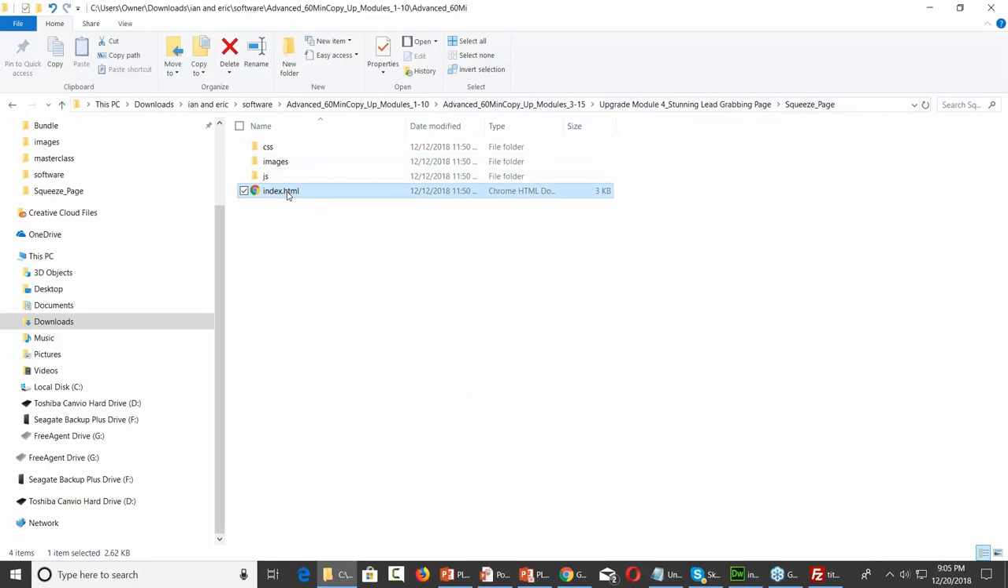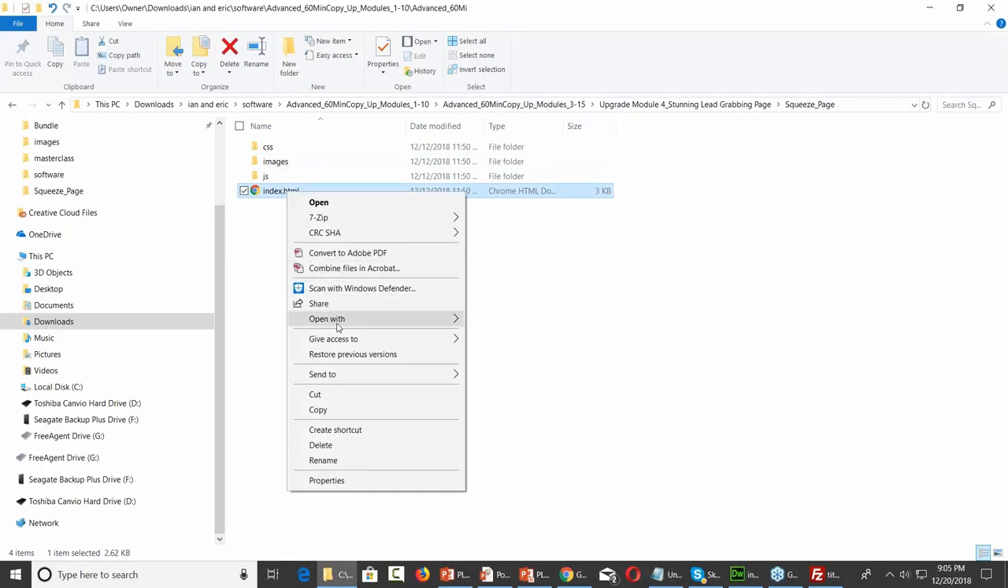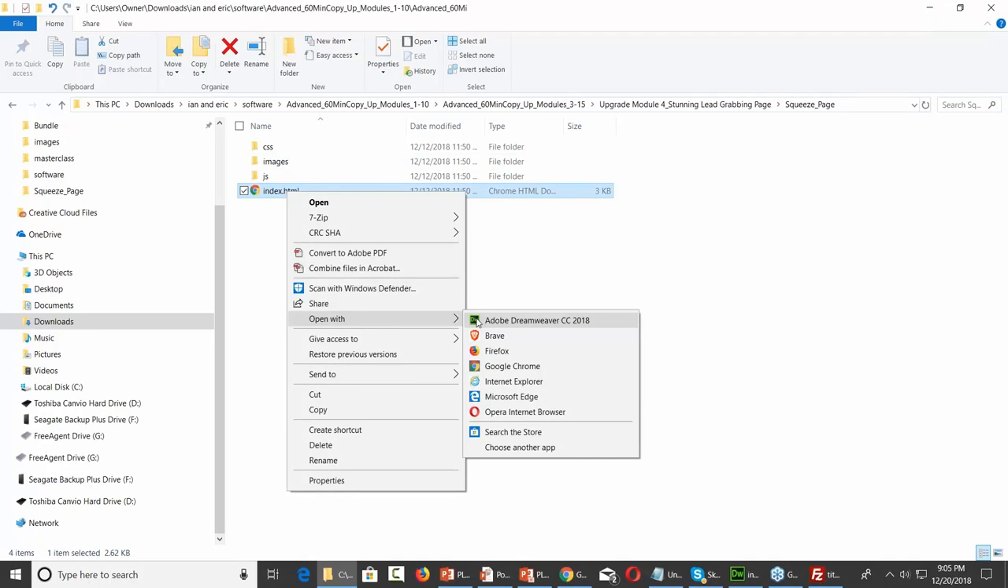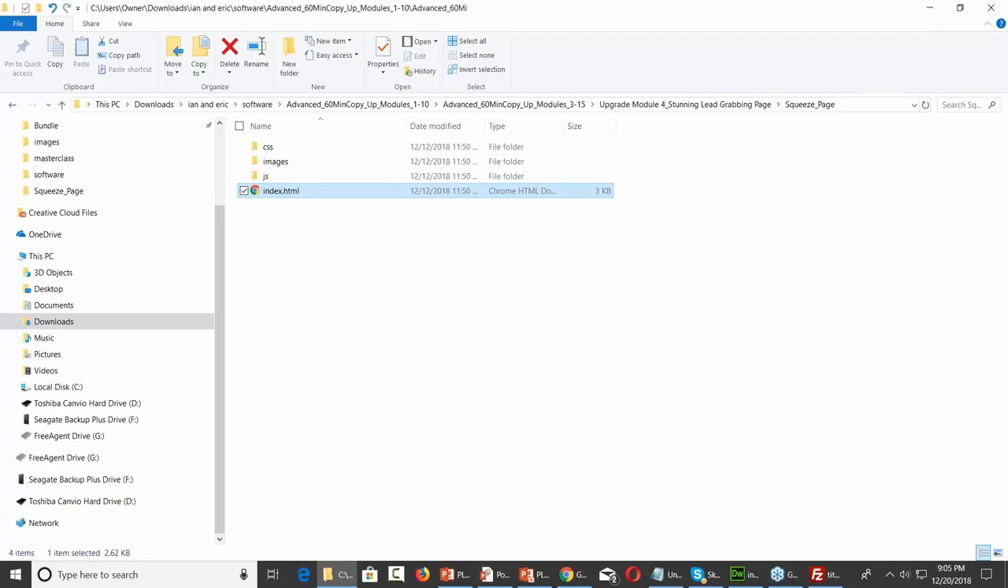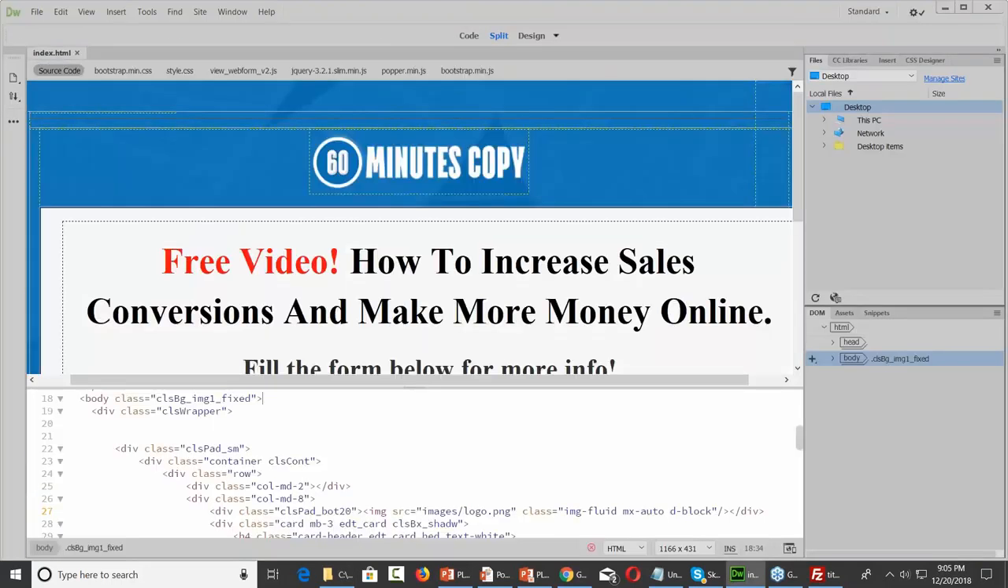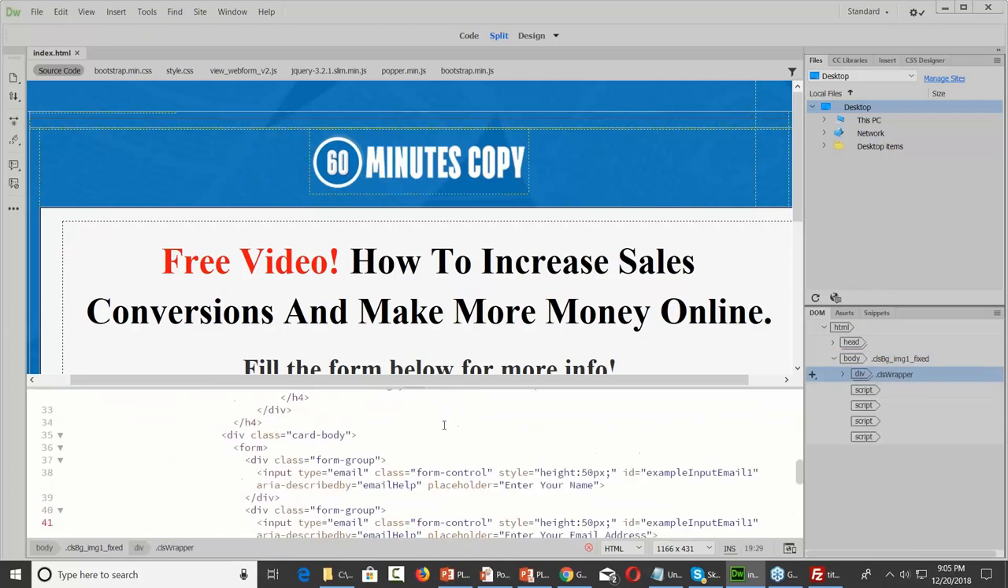And I'm going to open this up inside of my HTML editor. In this case, I'm using Dreamweaver, so I'm going to open this up inside of Dreamweaver. You can use whatever you're going to use, so if you're using a different one, that's fine. Okay, so here is my squeeze page. Basically, I'm always going to use the split window, which shows me the actual page at the top and the code at the bottom.